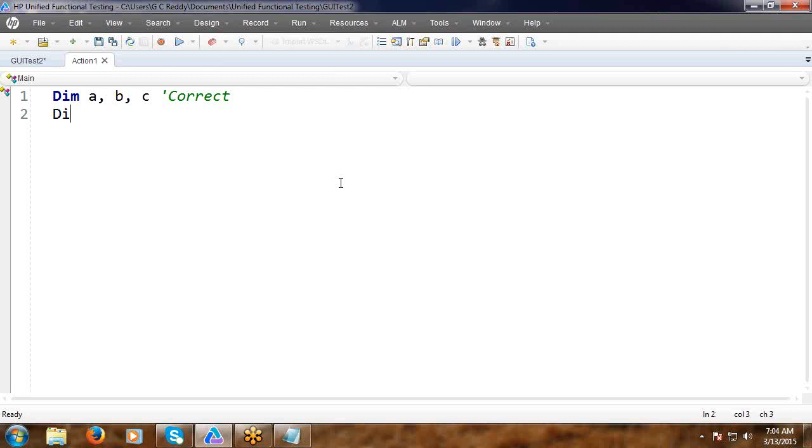Next, dim C. You can use a single declaration statement or multiple statements. By separating with commas, we can declare multiple variables in a statement. If you take a new line, again we need to use the dim statement. Suppose dim D comma E comma F. It is also correct.